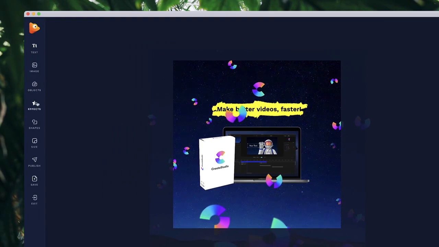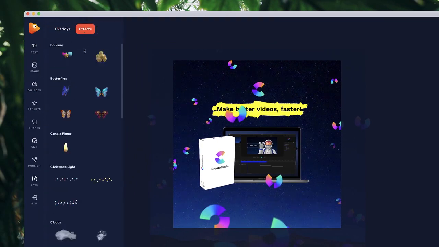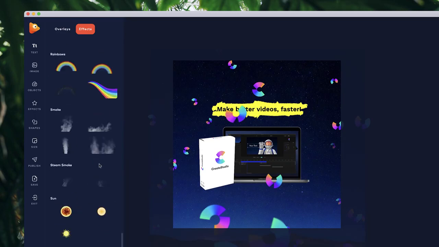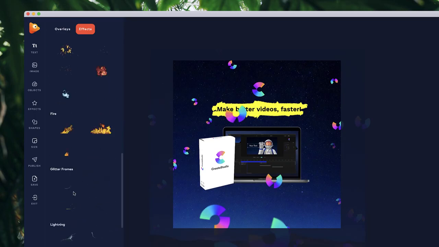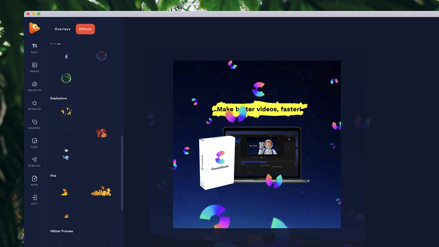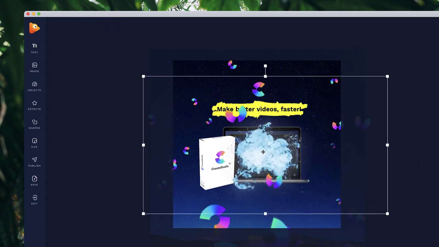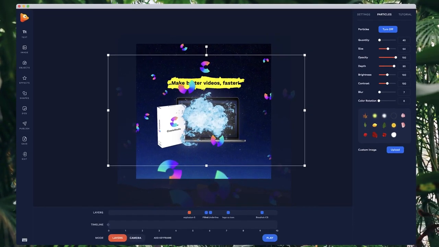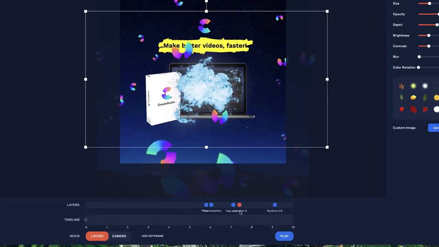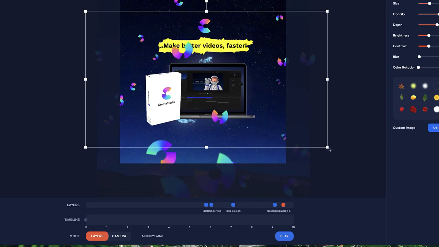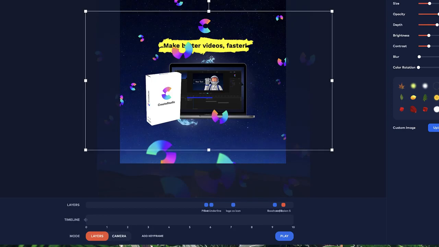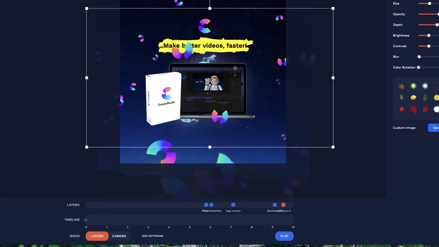And one other thing I want to do is go to effects over here, and I'm going to grab something like, let's have a look, this explosion one. So I might just place this over here, and I'm going to place it behind the box shot image. So I'm just going to grab it and place it behind like so, just to add a bit more movement and design style to this ad image.